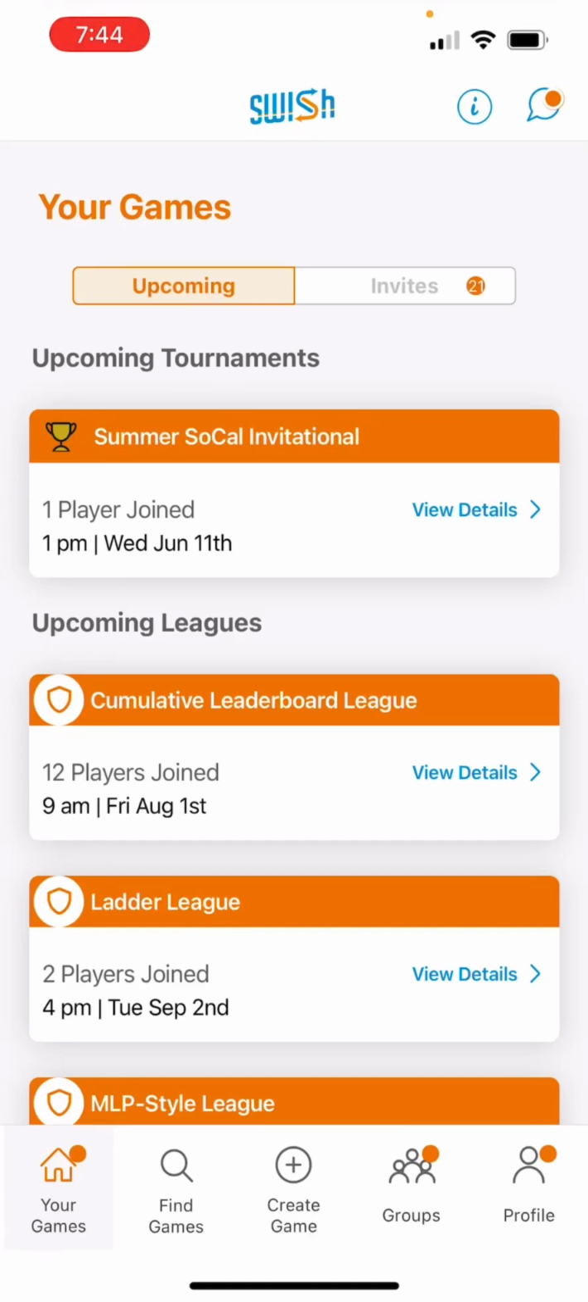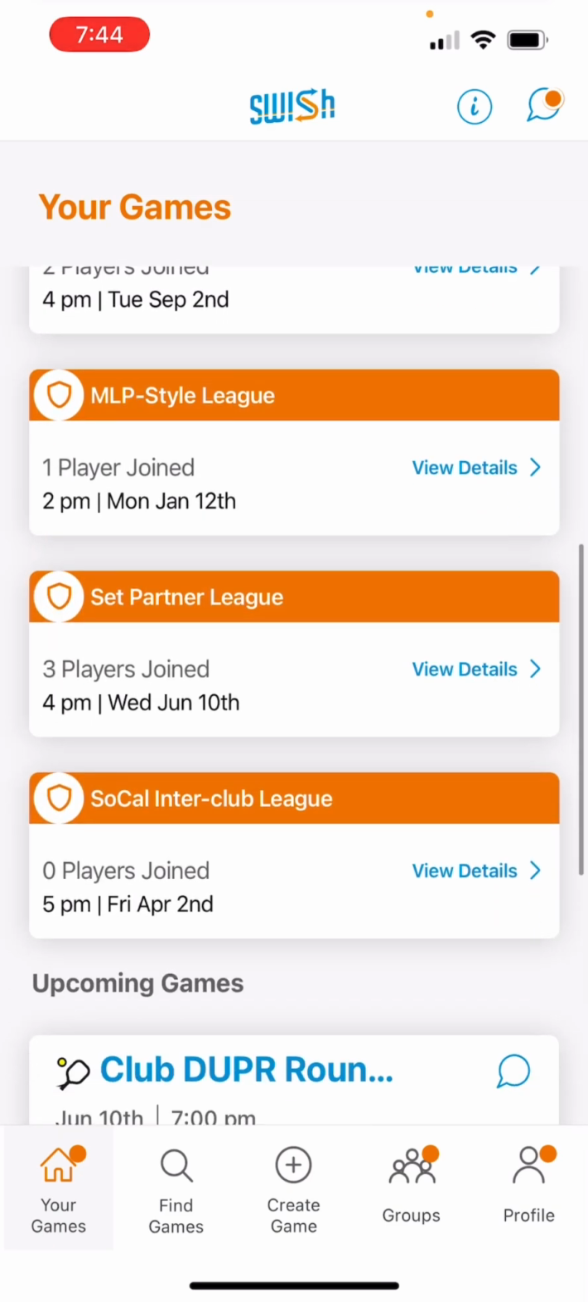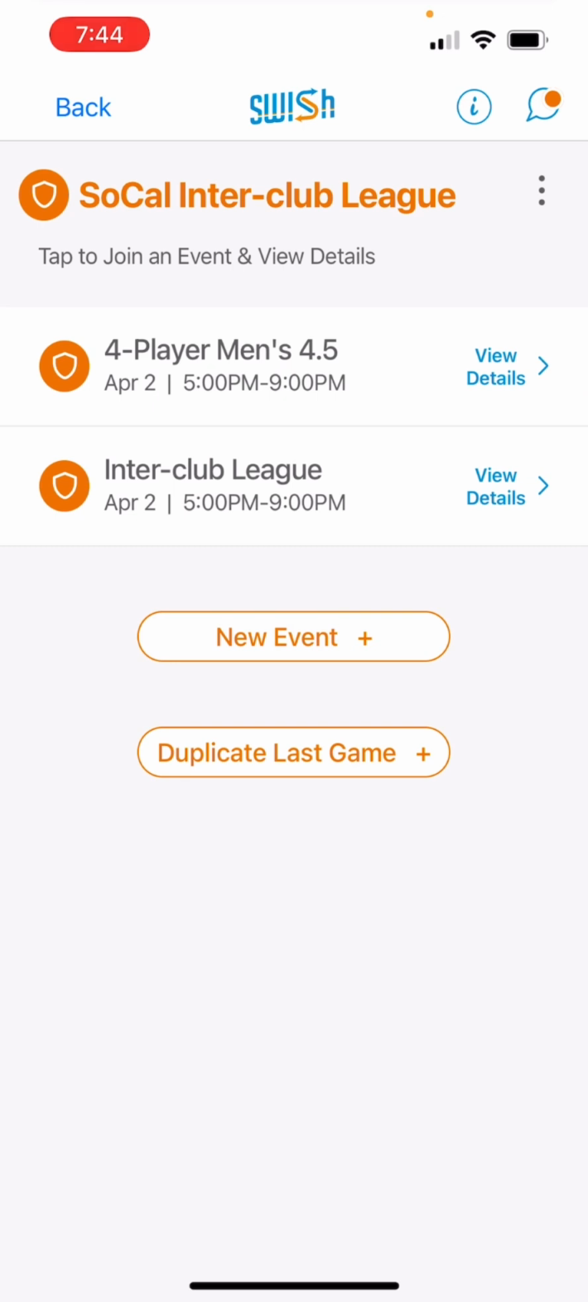Welcome to the tutorial on custom team format leagues, also known as inter-club leagues on the Swish app. As a review, the custom team format allows you to do several different types of league options. Let's take a look at just a few of them.